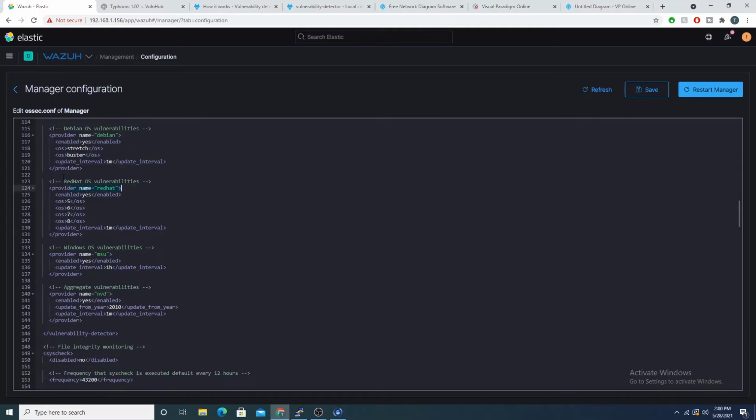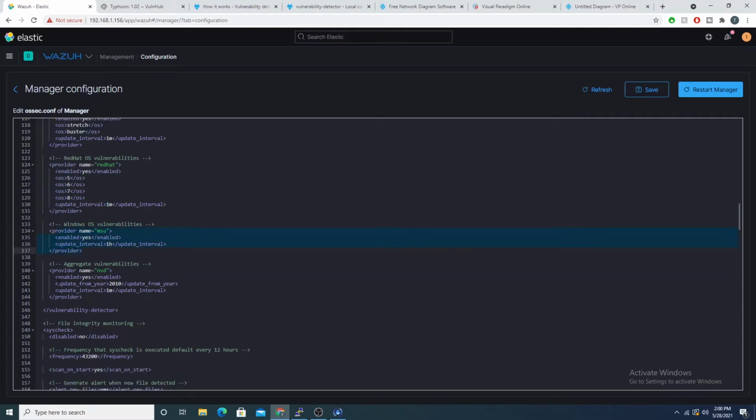And then you see Red Hat as well, that's also enabled. And then we have the different versions of Red Hat, so 5, 6, 7, and 8. Again, our update interval. And then we have the same for Windows, and then for the National Vulnerability Database as well.